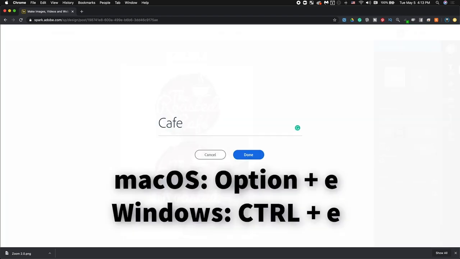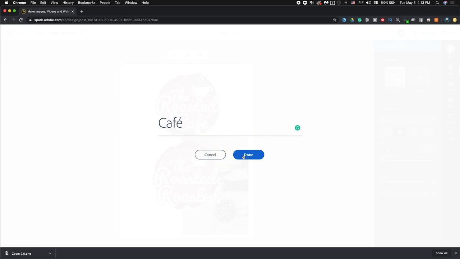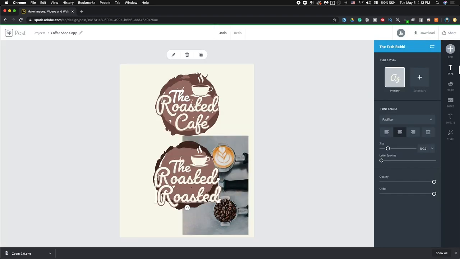And if you wanted to have the little accent over the E, you would just do Option E and then press E, and then you're good to go. And Adobe Spark is going to recognize that text. So now you just need to resize it and get it to move around the way that the design works for you.